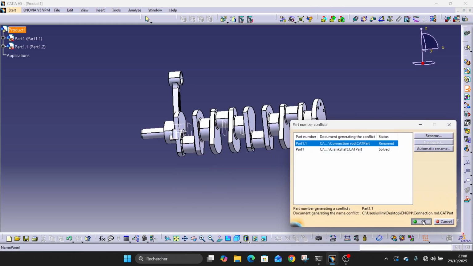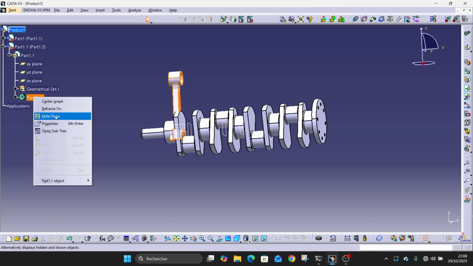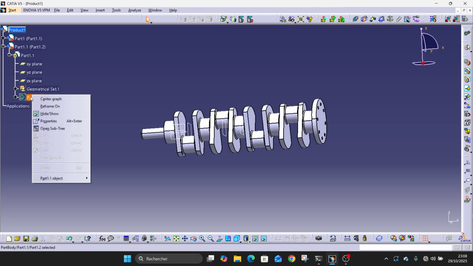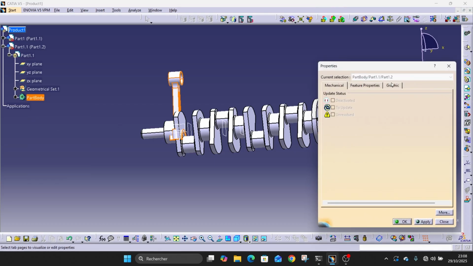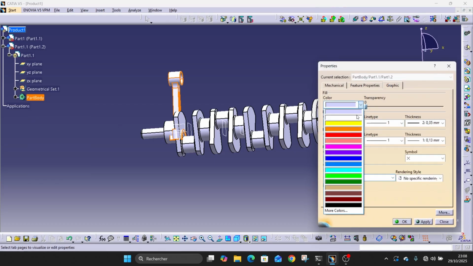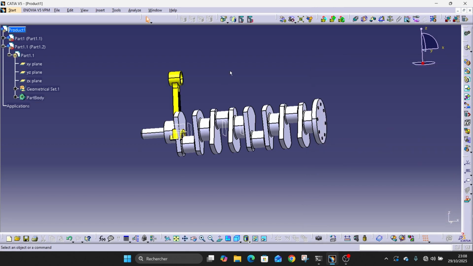Let's automatically name it, okay. Let's change its color because I forgot to change it in the previous tutorials. So let's put it in yellow. Apply it so it is good like this.